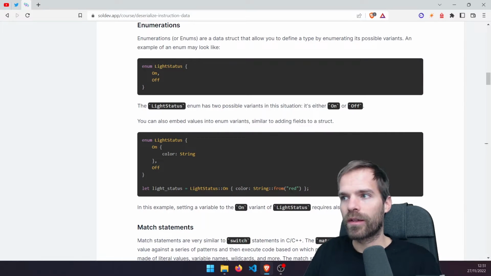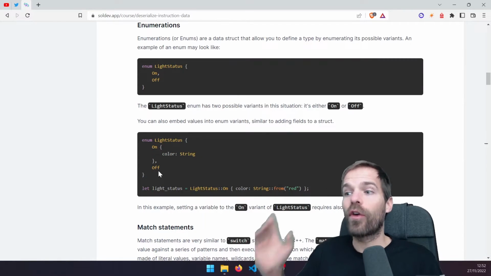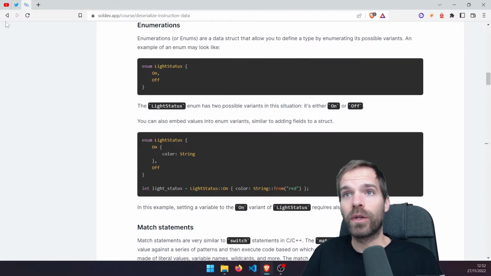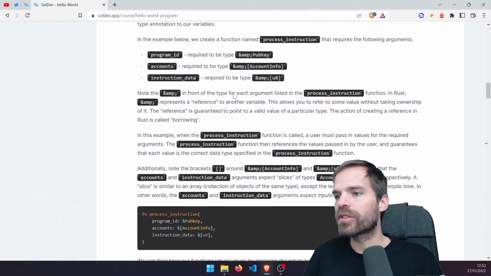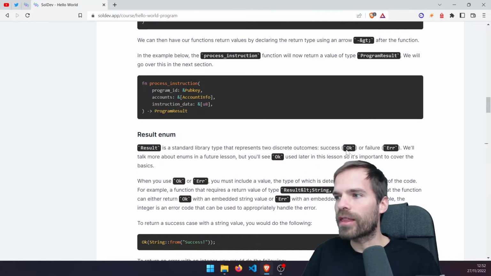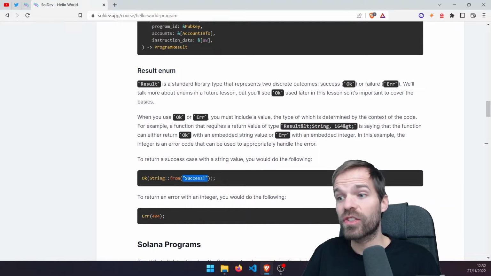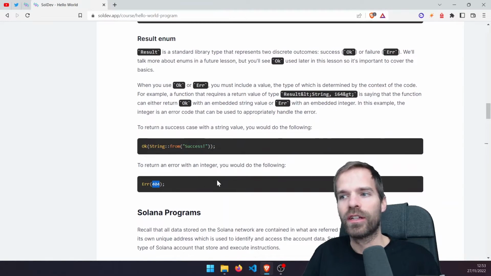Similar to what we had with the fields in a struct earlier, we can say the on state has the field color, which is of type string. And you might remember this from last lesson when we looked at what a program returns. Program result, which had the OK and the error, and the OK had a string like success, and the error had an integer like the error number. So those are the embedded values for this result enum.